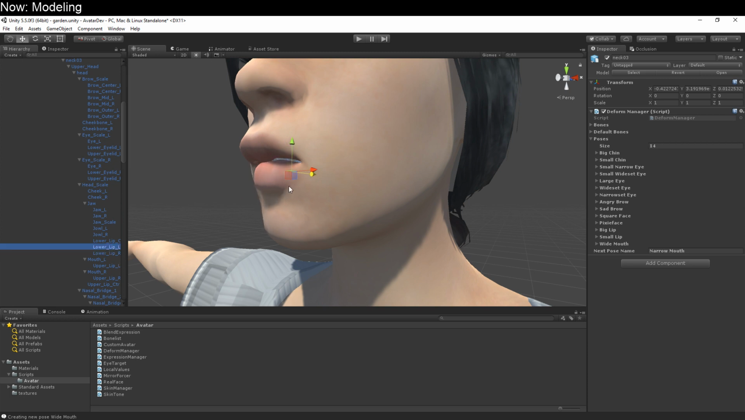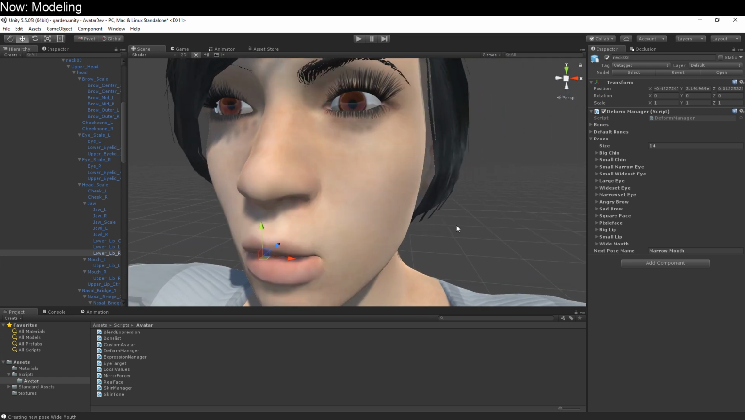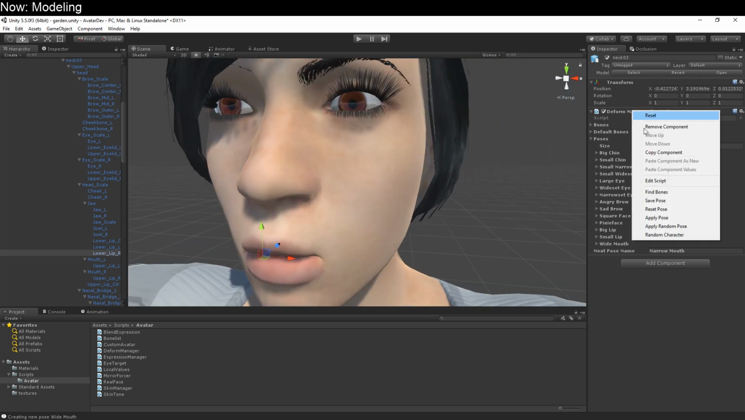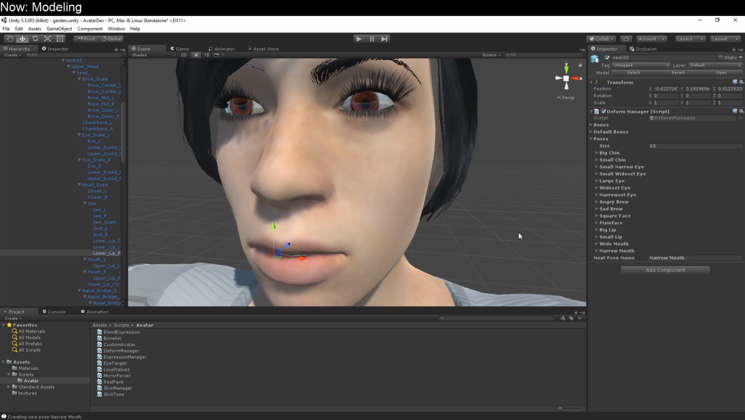Okay, so if I were to bring them back out, I guess that's acceptable. Save pose. Let's go ahead and reset the pose and work on some nose stuff. We're just going to go ahead and create a couple basic noses.